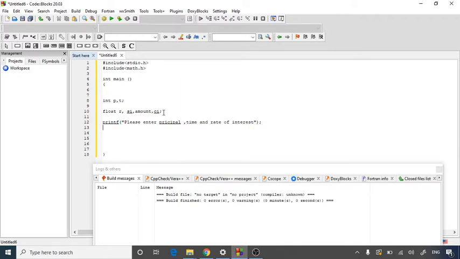Then I'll use scanf to assign those values to particular variables. %d first for principal, time will also be in %d integer, but rate of interest will be in float, so %f format specifier. After that, comma ampersand, first principal will go for the p variable, comma, then time will go for the t variable, comma, ampersand, the rate of interest will go for the r variable. So here these three variables got their values now.